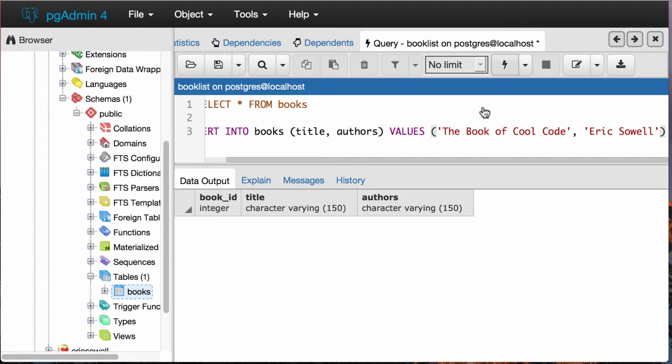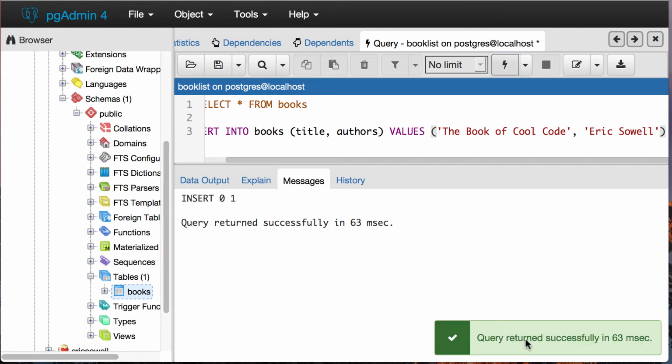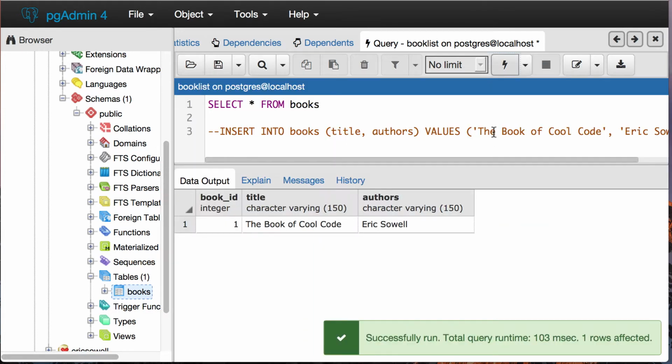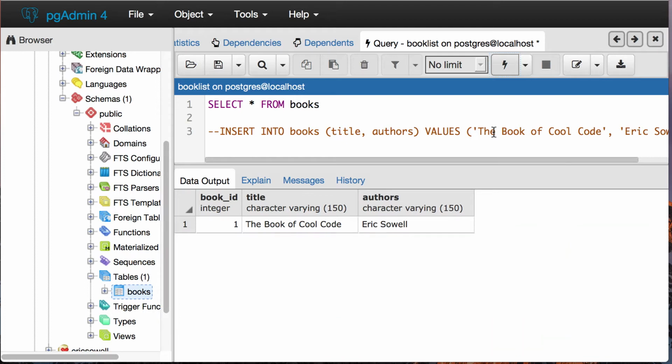So let's run this. Now we can see the query returned successfully in 63 milliseconds. That's cool. Let's see, insert 0 1. This right here means that I inserted a single record. So I'm going to comment this out and then uncomment this and run it. Now we see our spreadsheet. We see a row, book ID with title and authors. Now notice when I did my insert, I didn't insert into book ID. It was on purpose. I want the table to create that ID for me whenever I insert the record.